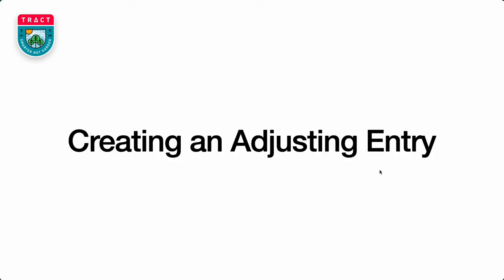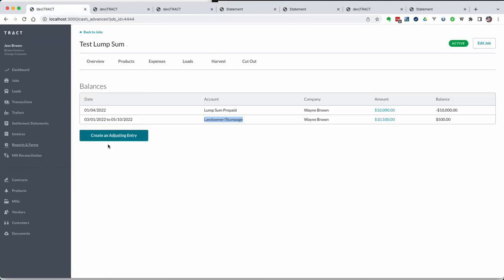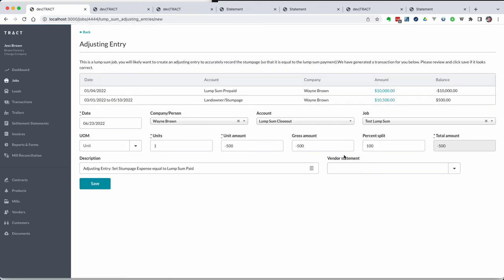So we need to make an adjusting entry, and there are two ways we can do it. One is you can do it manually, just by clicking this button here, create an adjusting entry. It's going to load up this page and create a transaction for you, and we've pre-selected everything that you need. So really all you have to do is review it. As you can see, we have today's date, who the stumpage was paid to, and we use a special account called lump sum closeout, which is a sub account of stumpage. So it's still included in the stumpage expense bucket, but it's separate so that we can keep track of your overcuts and undercuts.